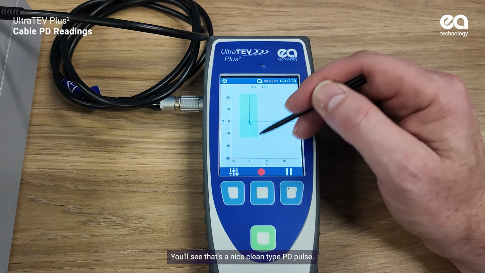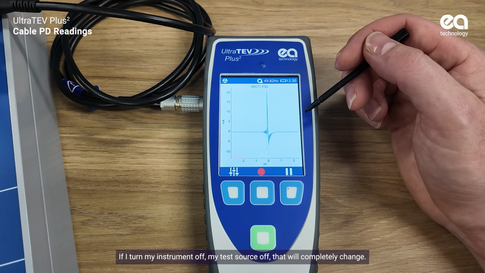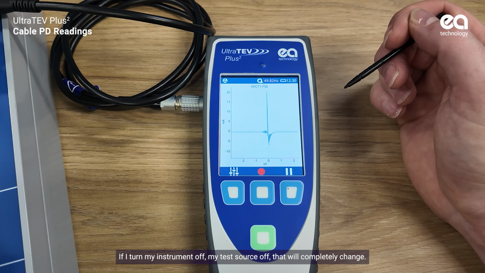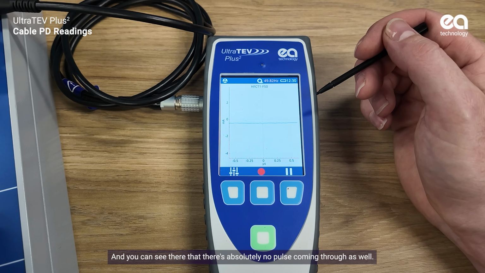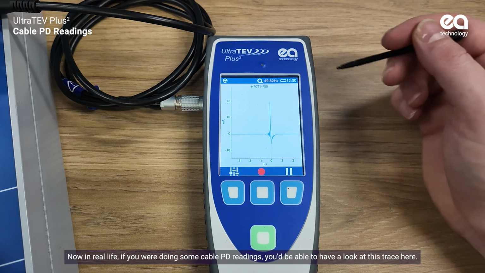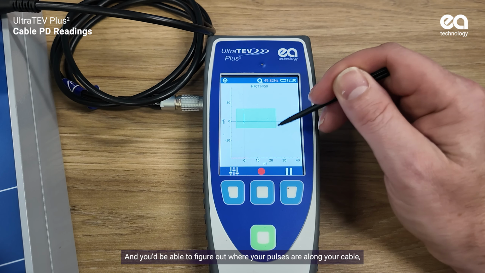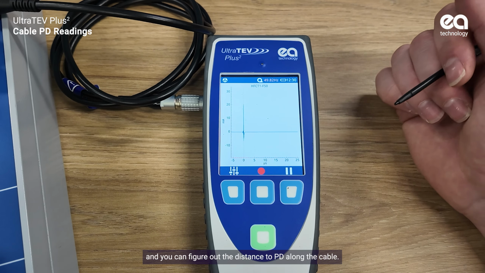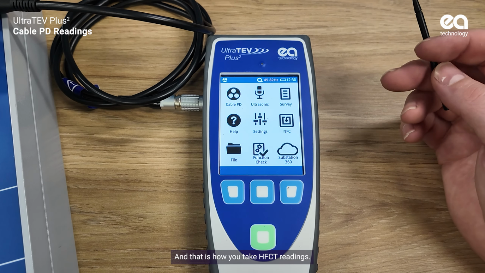So this is where you can see the PD pulse coming through. You'll see how that's a nice, clean, tight PD pulse. If I turn my test source off, that will completely change. And you can see there that there's absolutely no pulse coming through as well. And turn the pulse back on and it gives me this. Now in real life, if you were doing some cable PD readings, you'd be able to have a look at this trace here and you'd be able to figure out where your pulses are along your cable and you can figure out the distance to PD along the cable. Okay, and that is how you take HFCT readings.